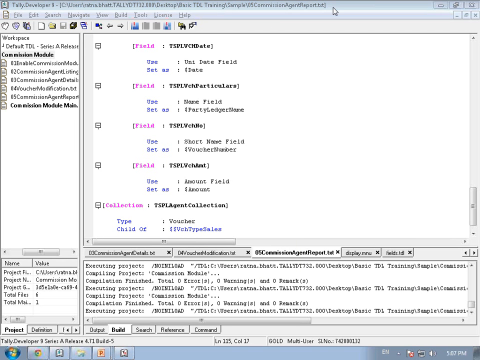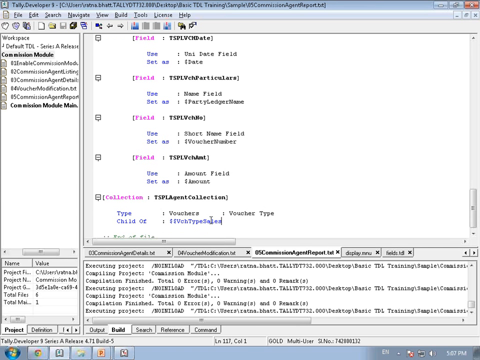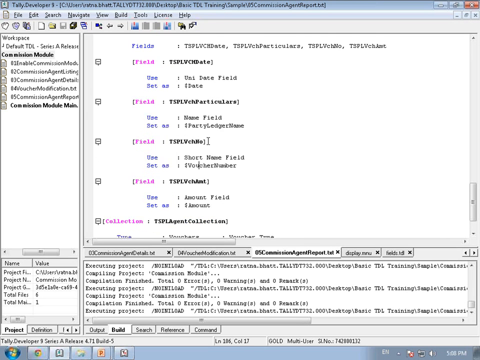Is this correct? It's type vouchers of voucher type, child of sale, belong to. Yes, this is the correct syntax. Asad, you need to practice, you keep forgetting. It's vouchers of voucher type, then I can use child of. Only type voucher I cannot use a child of, because type voucher is a primary object. Type vouchers is a secondary object.